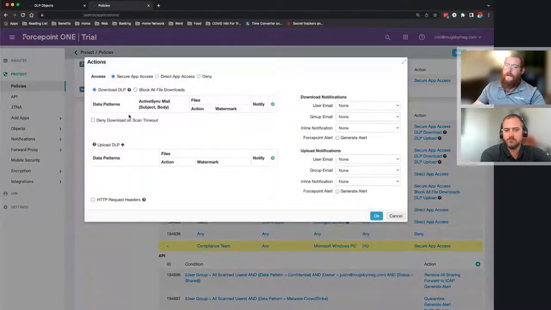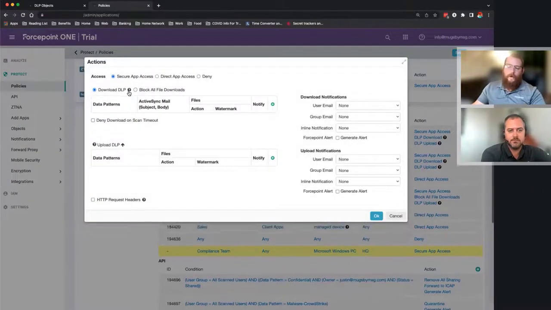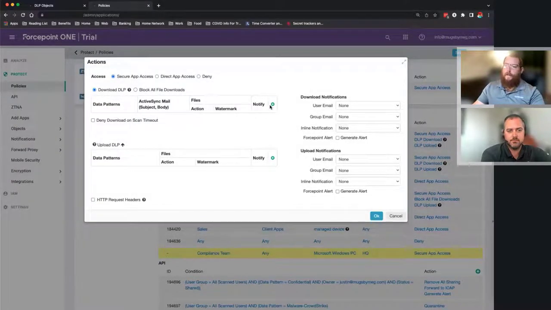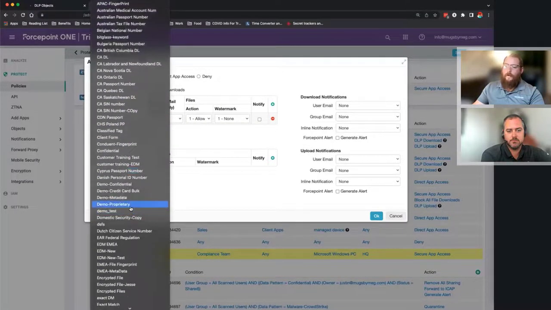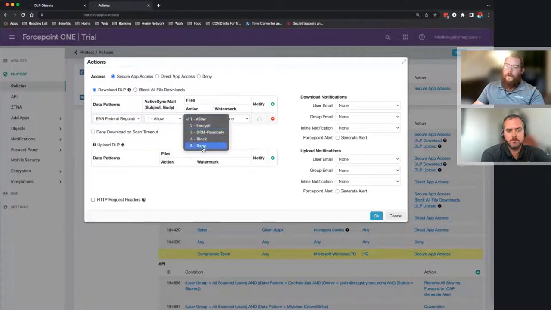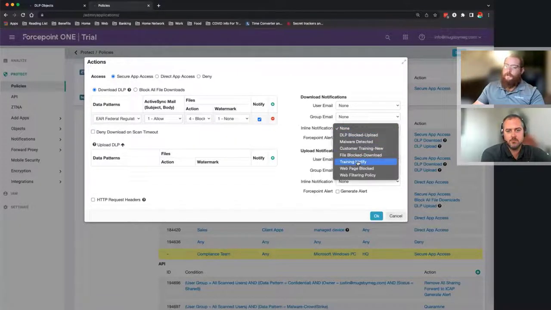Yep, exactly. And so I can go in here and say, do I want to control the download or the upload? So in this case, maybe I want to say the download, right? So now I can go through here and find my EAR, federal regulation, and then to control, what do I want to do? I want to block it. I can add watermarks once it gets blocked and set up my notification here, right?